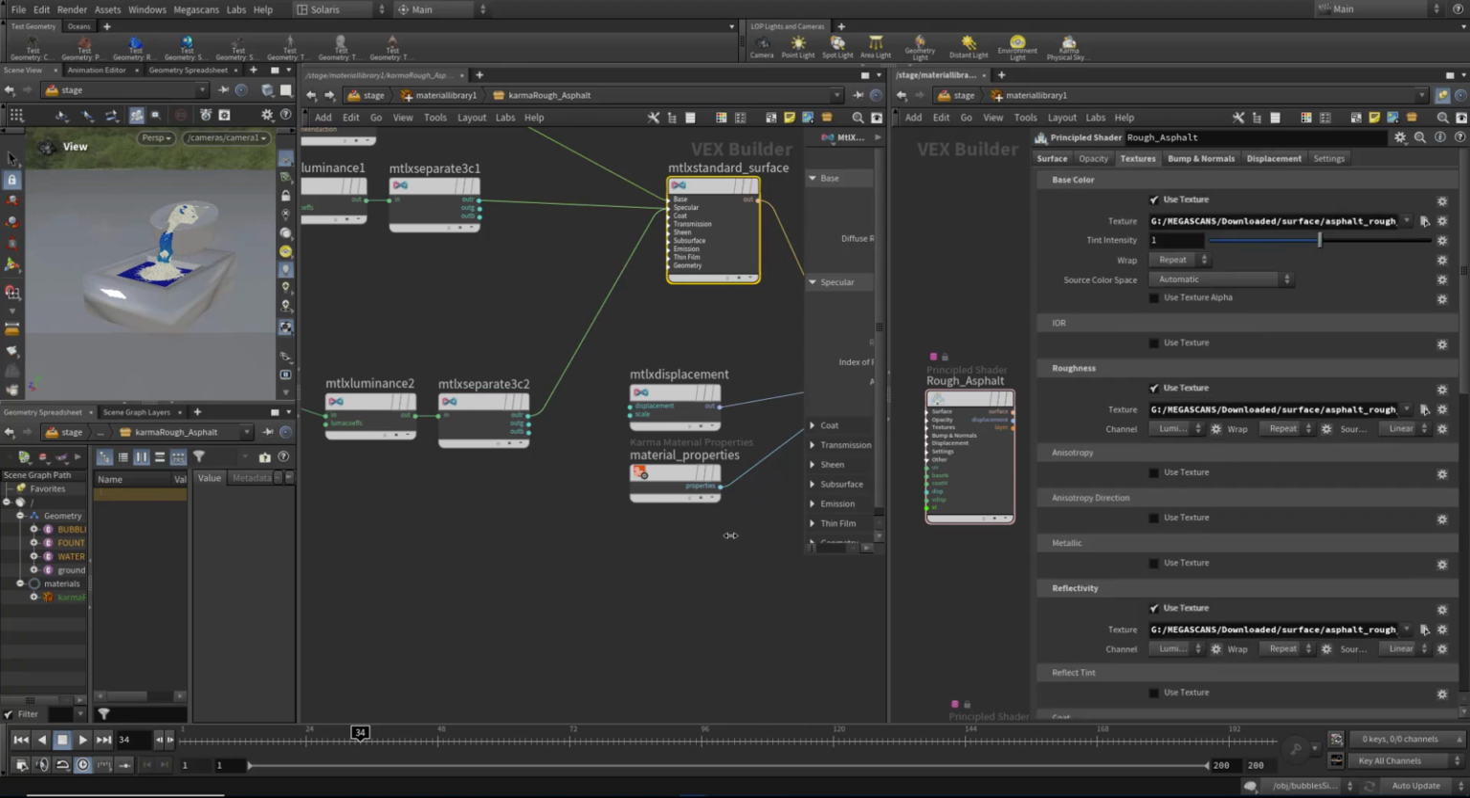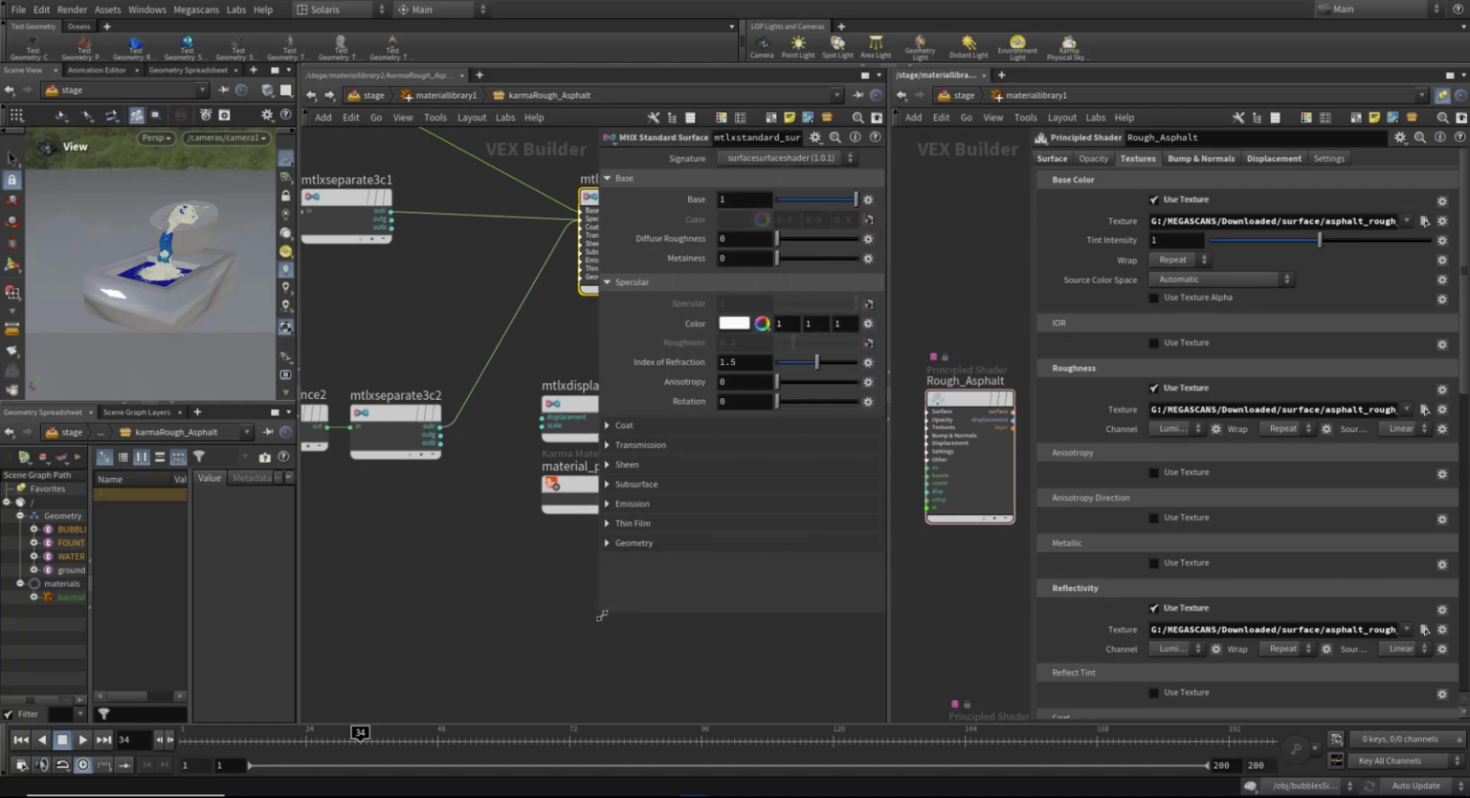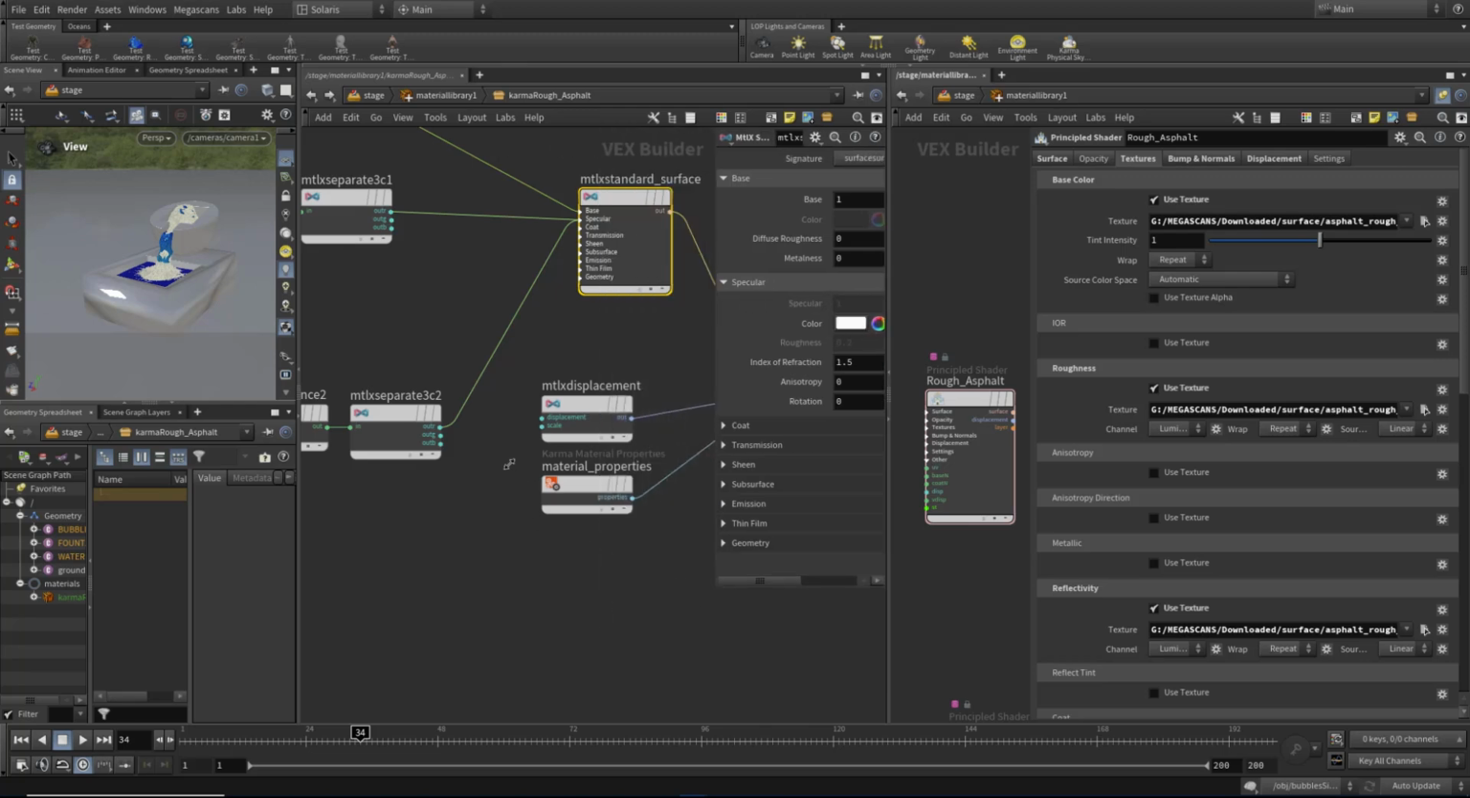So let's go to, where are we on this one? So here you want that to be connected to this specular slider, so it's saying how bright or non-specular it is.